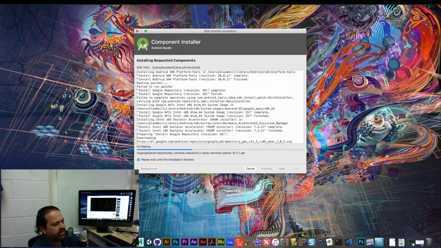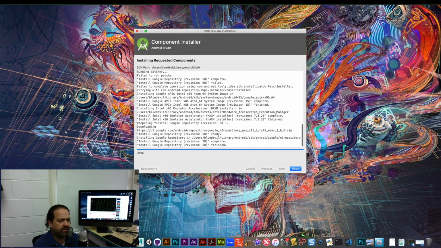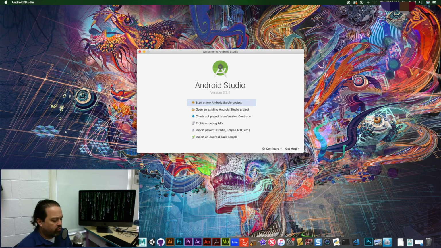The emulator is one way to look at the apps you create on Android Studio, and the emulator is the one that I will tend to focus on here in class, but I will also share documents that show you how to run apps that you've created on Android devices if you wish to do that. So here we are. I'm going to click finish. Android Studio will open up.